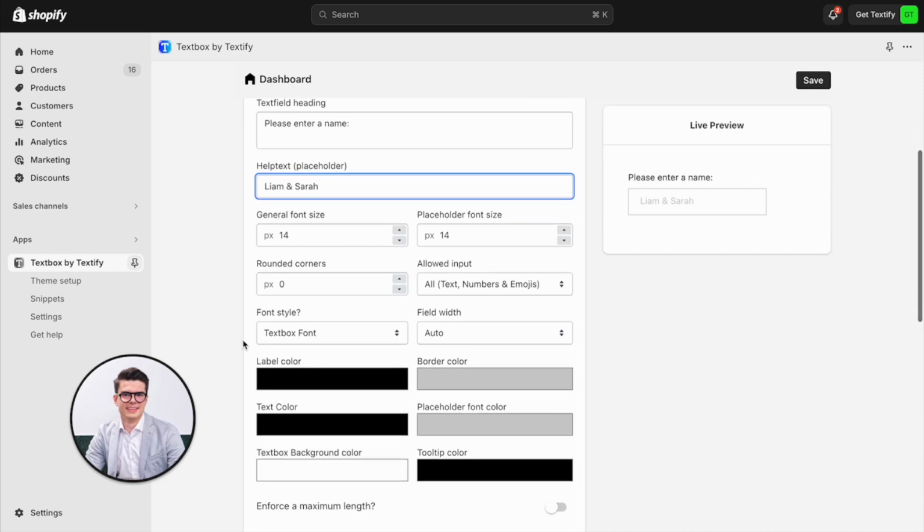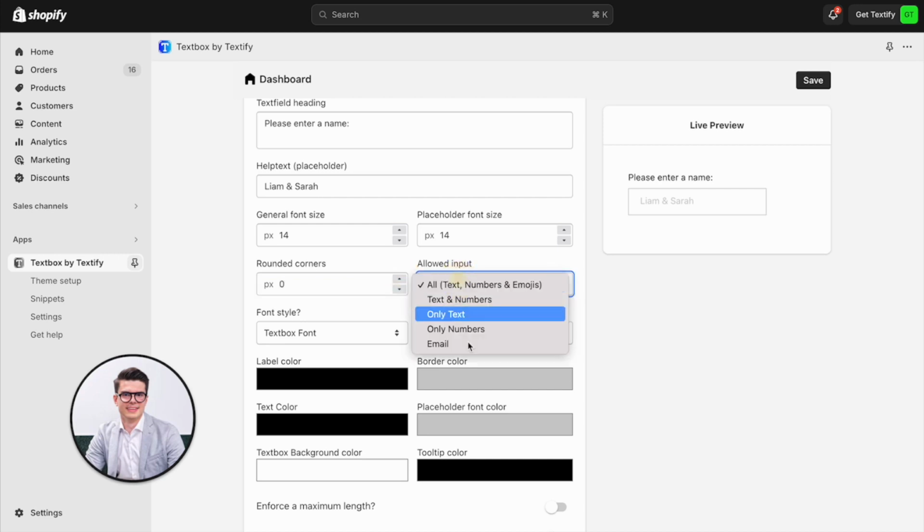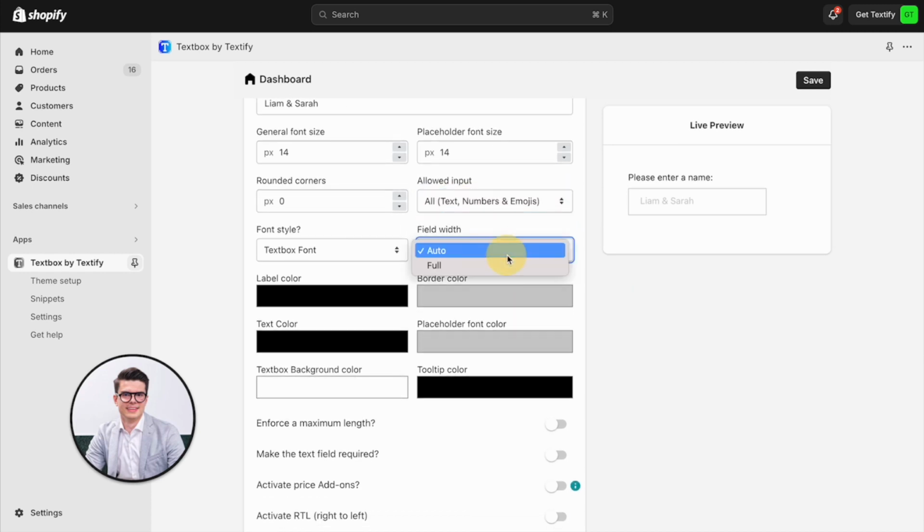I can move on, I have the opportunity to decide what kind of font size we want to have. I can also decide if it should have rounded corners or if it's good like it is. I can now decide what kind of input I want to allow: text and numbers, only text, only numbers, just an email address. I can also decide which size it should have, full width or auto width, then it will adjust accordingly.